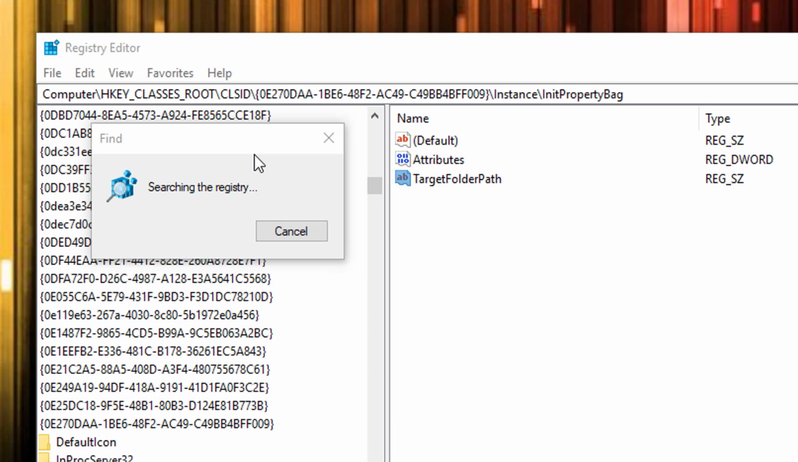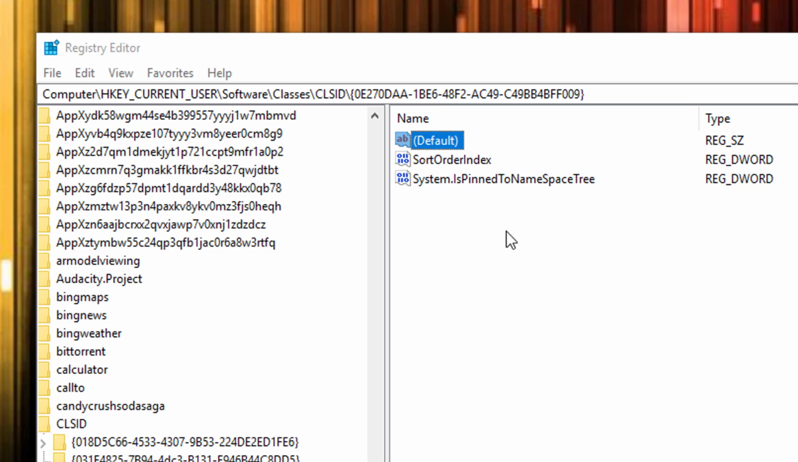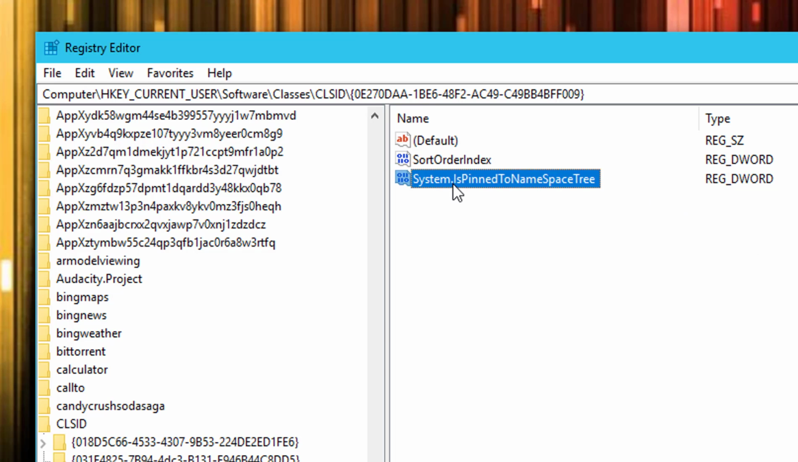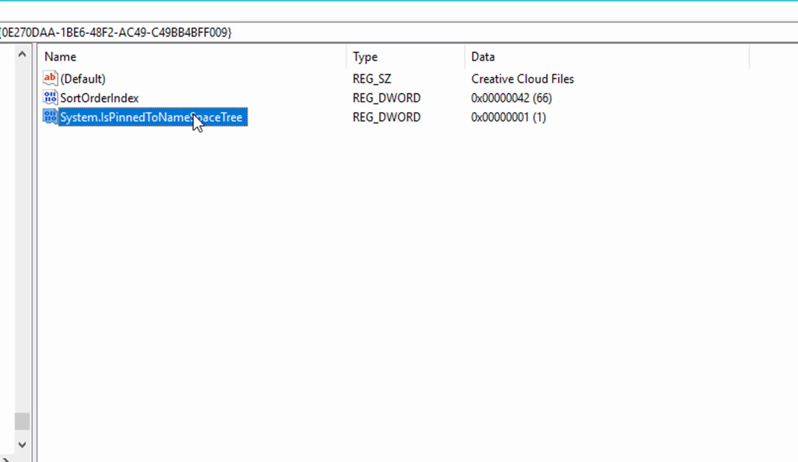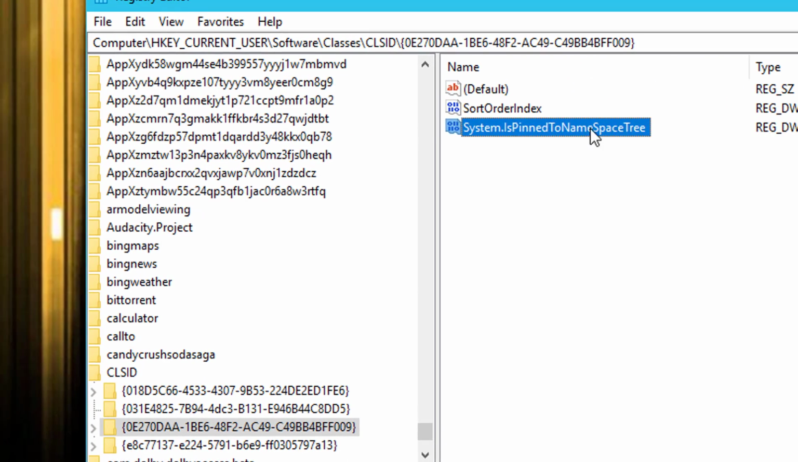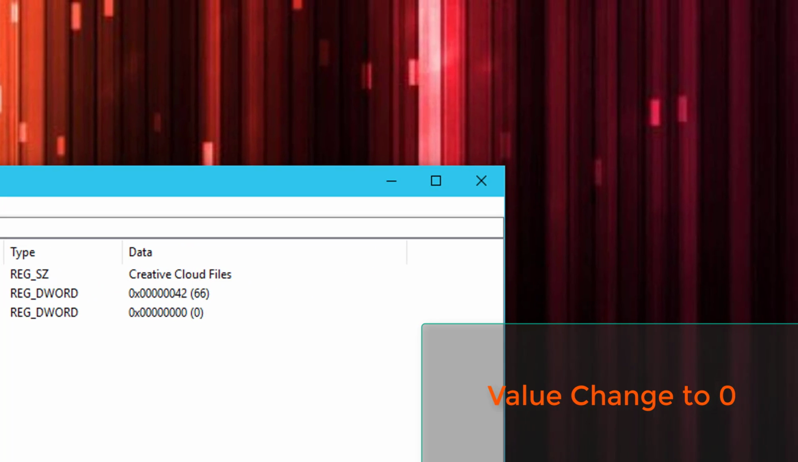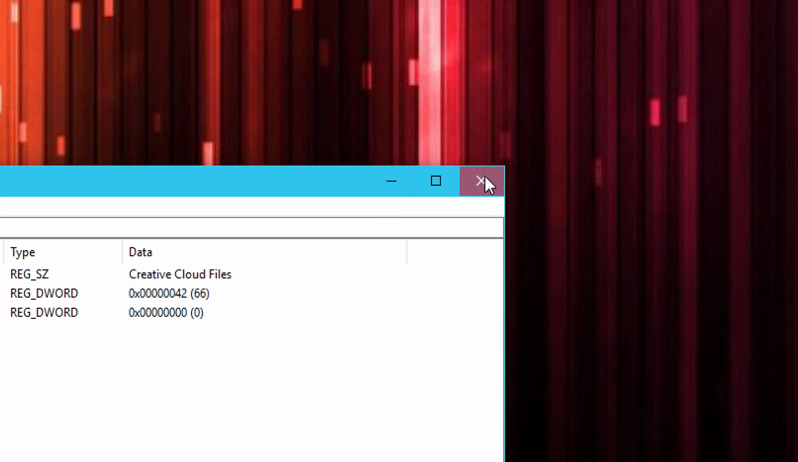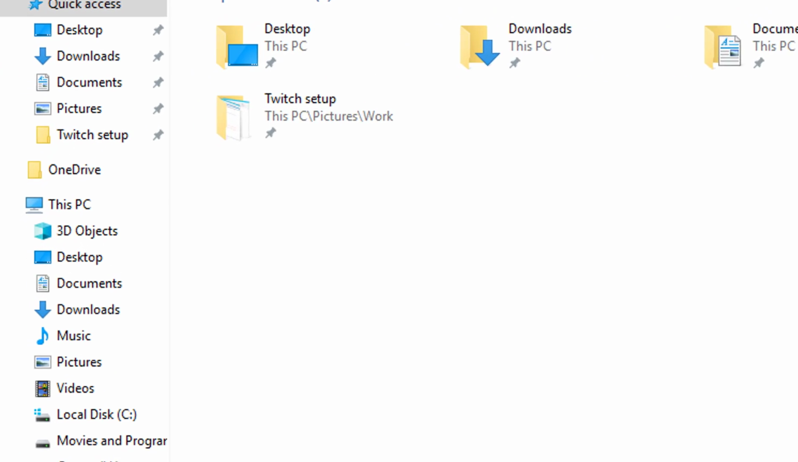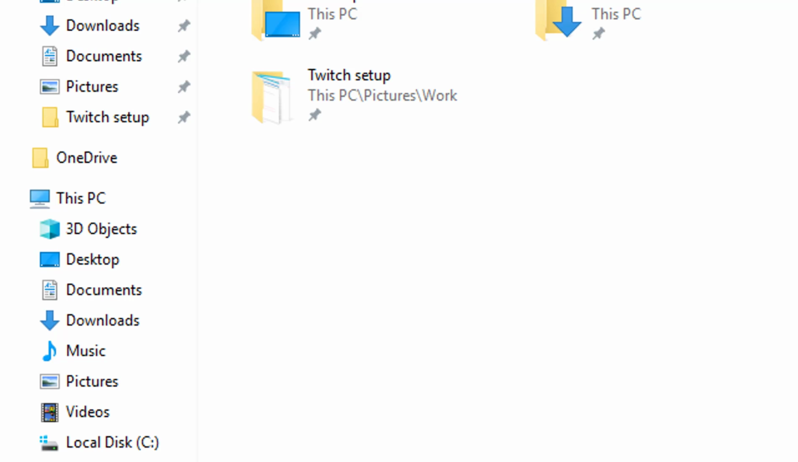Once the system has found the folder, we're going to click on that file that we talked about, System.IsPinnedToNameSpaceTree. Double click it. We're going to change the 1 value to a 0 and hit OK, and then close out the registry. Now, if we look at our File Explorer, we will see that the Creative Cloud file is no longer there.